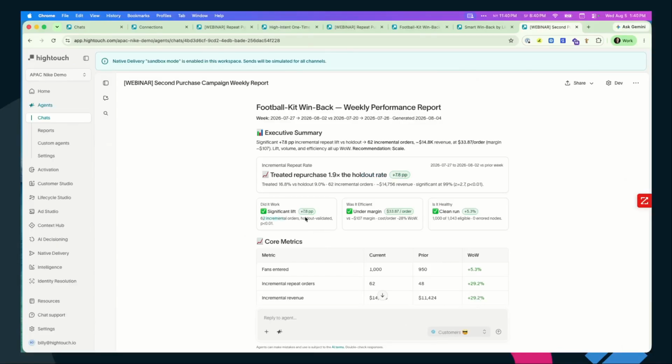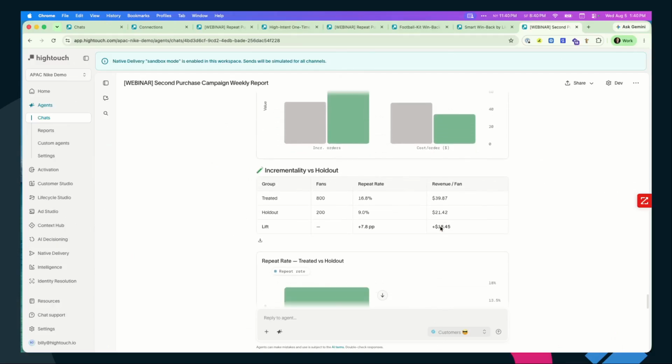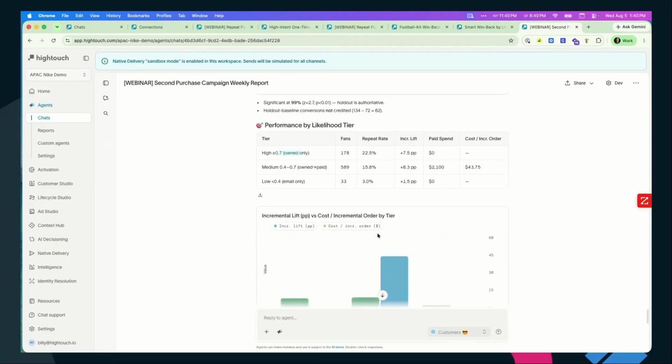We've seen 62 incremental orders. And these have been profitable in terms of a margin perspective. And ultimately, we're checking the health of the journey. No one's dropping out or failing unexpectedly. So everyone's passing through the journey as we expect. There's a whole lot more insight here as to how it's performing. But one insight we can see is that medium tier that we're actually spending the paid media on, they have actually converted at the best rate. And we've been still able to convert our highest propensity customers on our own channels as well.